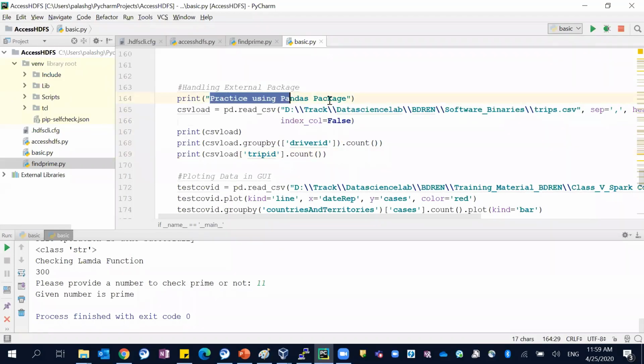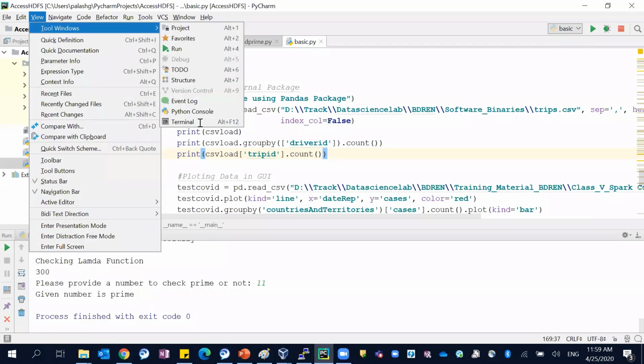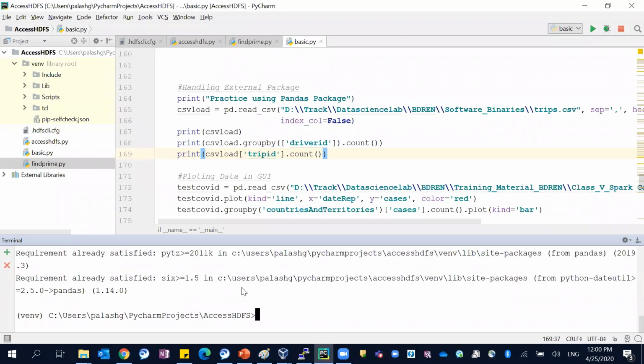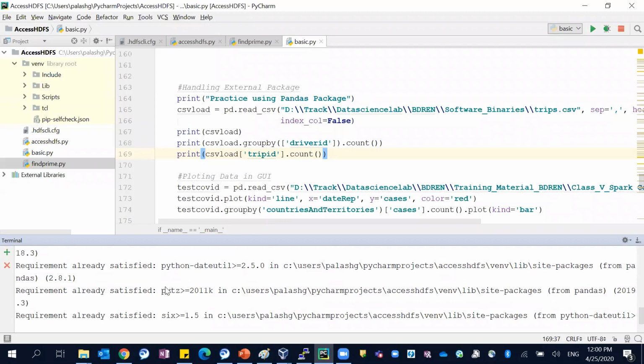Pandas is an external package which we need to install. For that, we have to go to the command line, the tools window, the terminal. You will see a terminal in your virtual environment. If I give pip install pandas, then it will be searching. It's saying that the requirement is already satisfied, I mean, pandas is already installed.